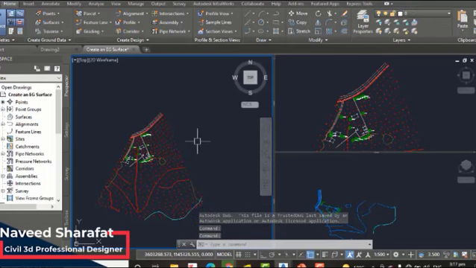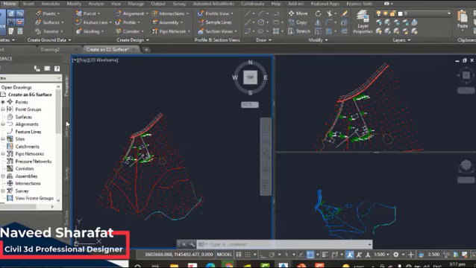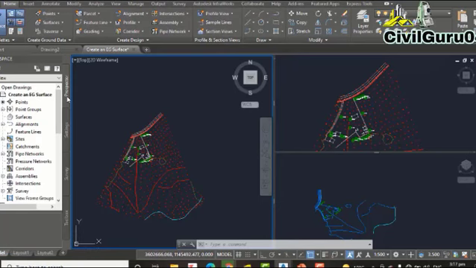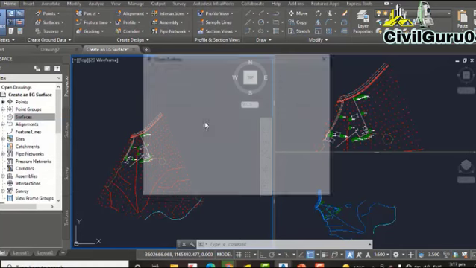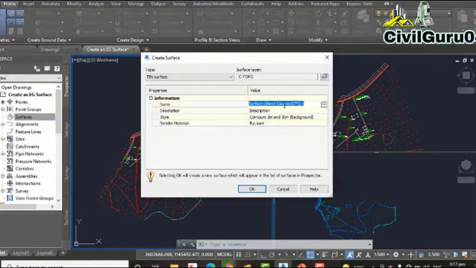So that's step number 1, and step number 2, in the Prospector tab. Here we have the Prospector tab. If you can't see it, you can switch it on and off here. Right click Surfaces and select create surface. Here we have surfaces, right click and click create surface.